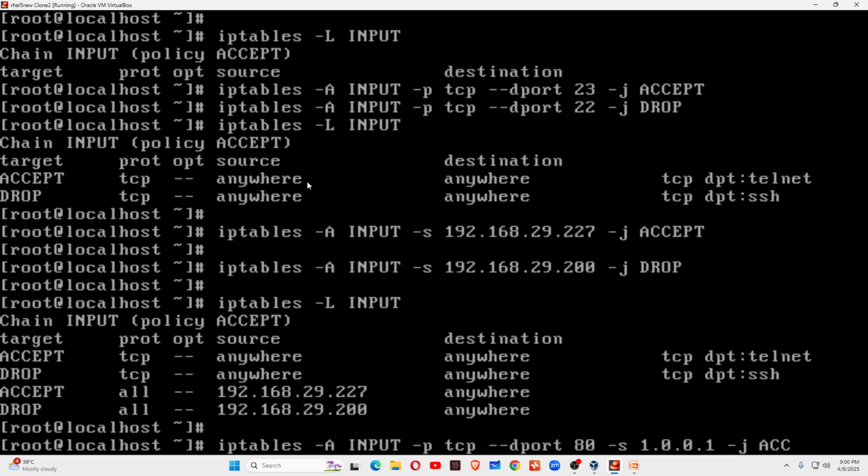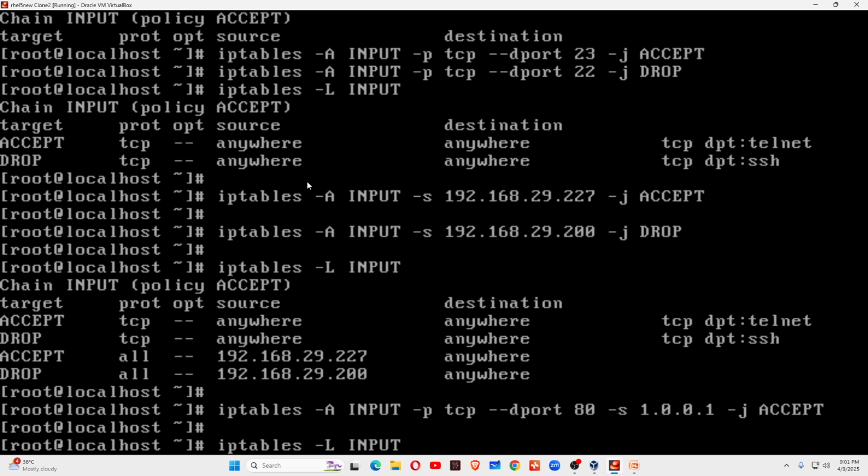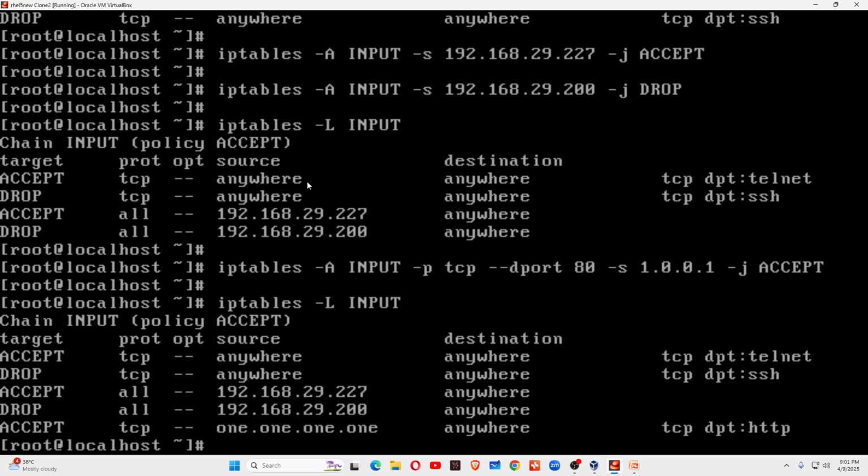-j ACCEPT. So what does this mean? This means allow port 80 or web services for IP 1.0.0.1 only. This IP will be allowed to access our web server, and you can see the rules here. It's possible to do that by using the command lines in the firewall.